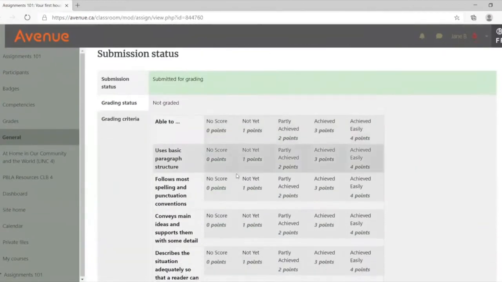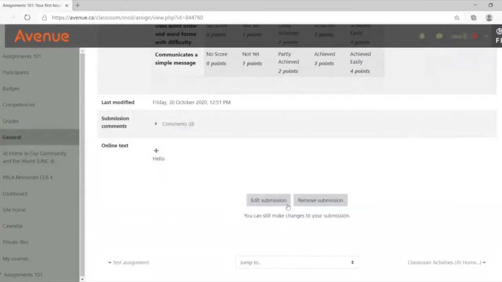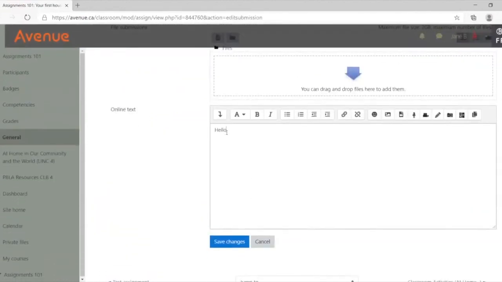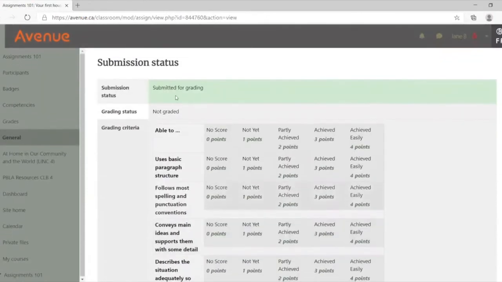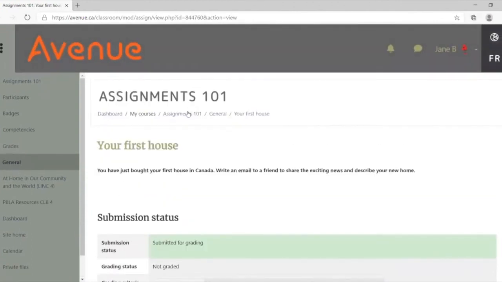When she goes here, because I've already made a submission while not sharing my screen, we will edit the submission. Okay, we save changes. And we can see that the activity is submitted for grading.